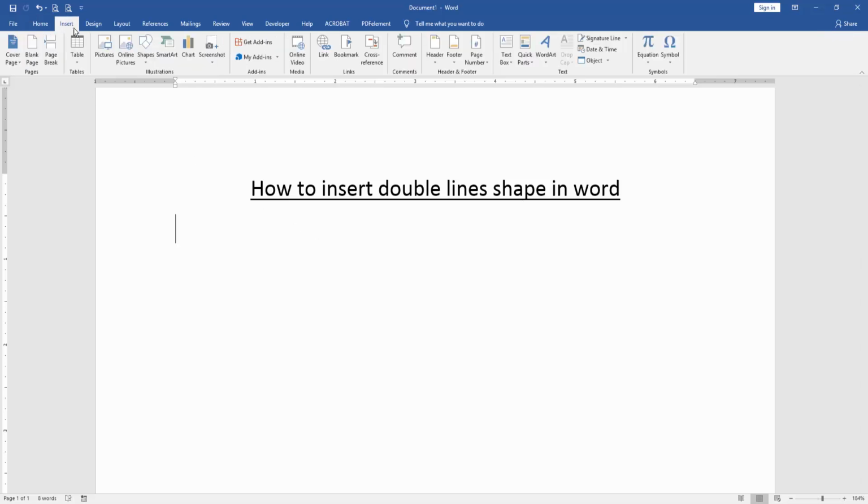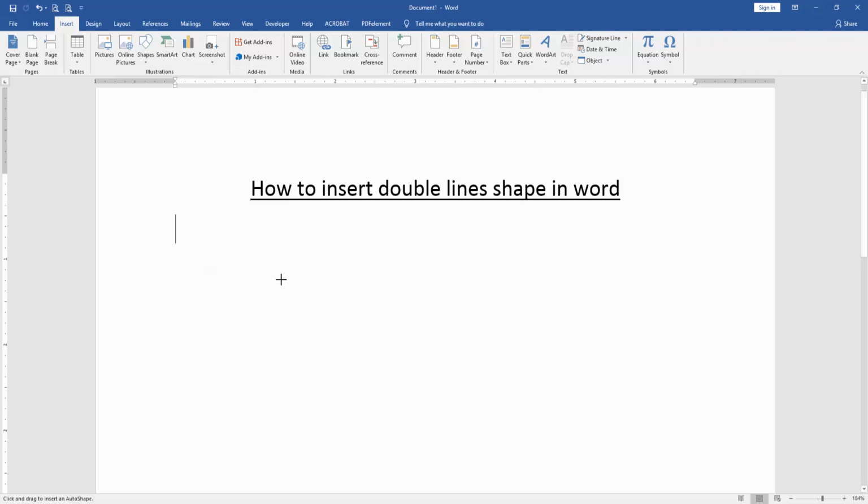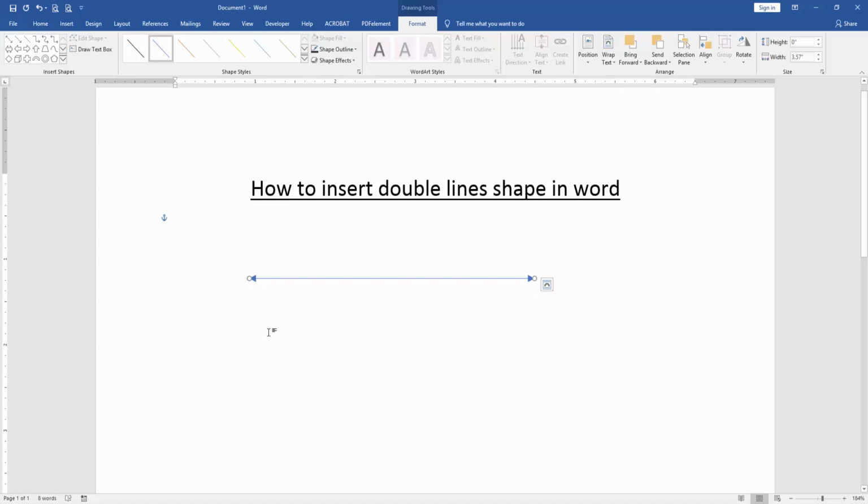Go to the Insert menu and click the Shape drop-down menu. Now we can see many shapes here. We find and select the double line shape. Then draw this shape on our page. Now we can see we inserted the double line shape very easily.